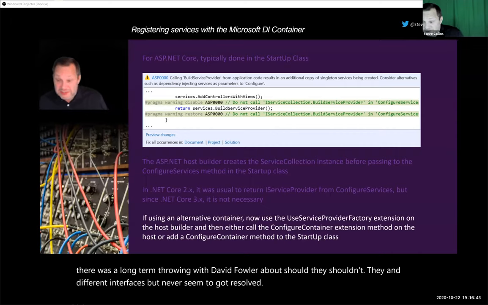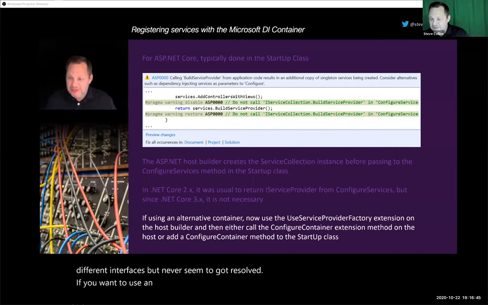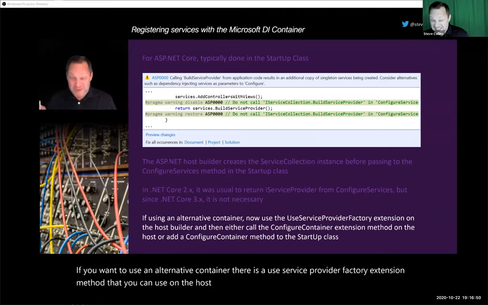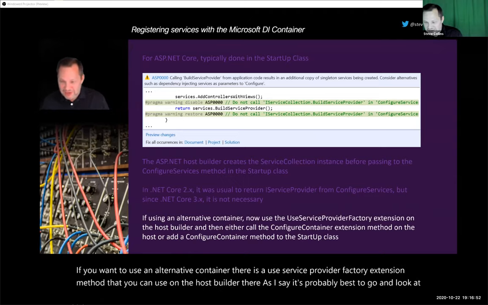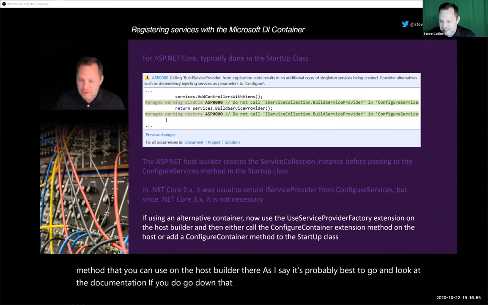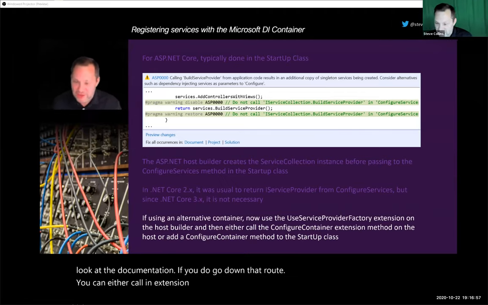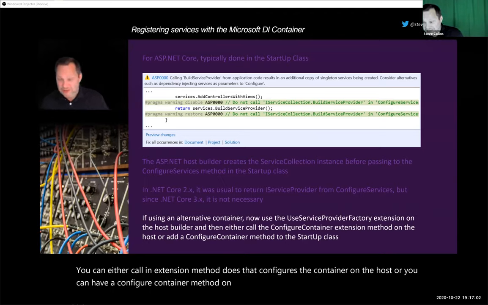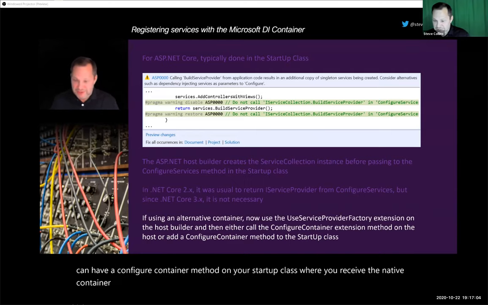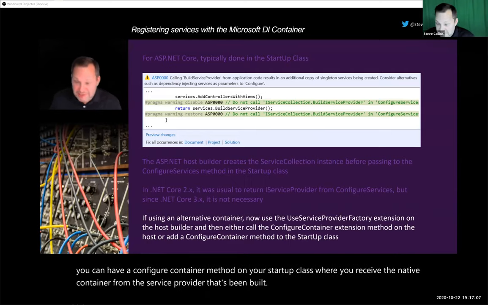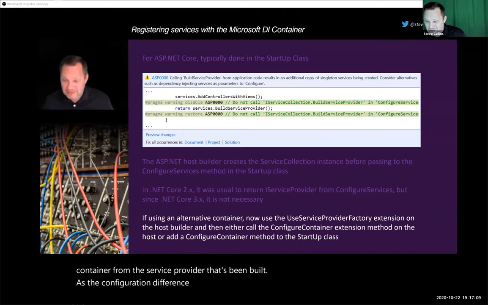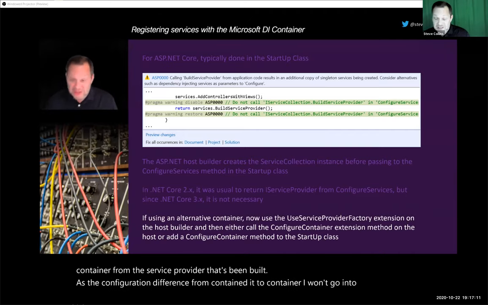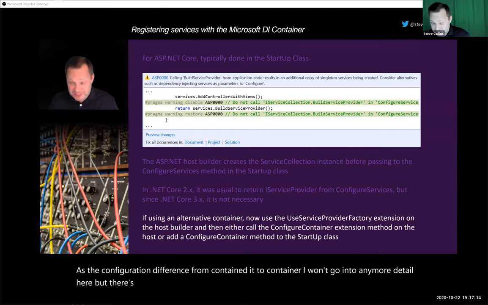If you want to use an alternative container, there is a UseServiceProviderFactory extension method that you can use on the host builder. But as I say, it's probably best to go and look at the documentation. If you do go down that route, you can either call an extension method that configures the container on the host, or you can have a ConfigureContainer method on your Startup class where you receive the native container from the service provider that's been built. As the configuration differs from container to container, I won't go into any more detail here. But there are definitely examples on the Autofac documentation website and the Lamar documentation pages.